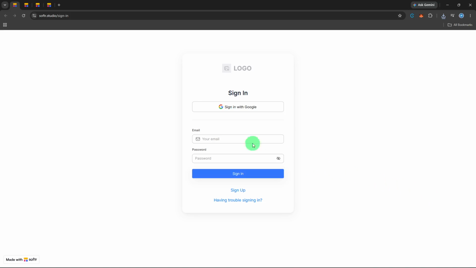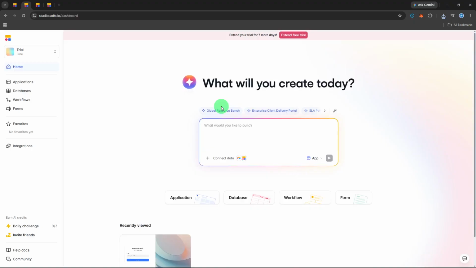First things first, open up your preferred web browser and head over to the Softr login page, then sign into your account with your credentials. Once you're in, you'll land on your main dashboard, which shows you an overview of all the applications you've built or are currently working on.